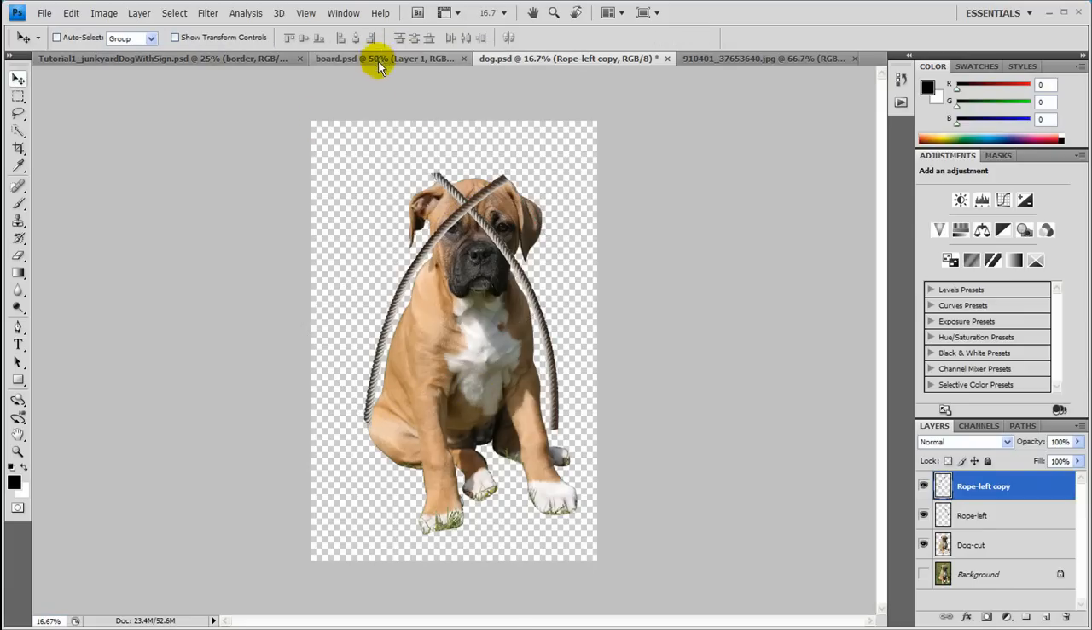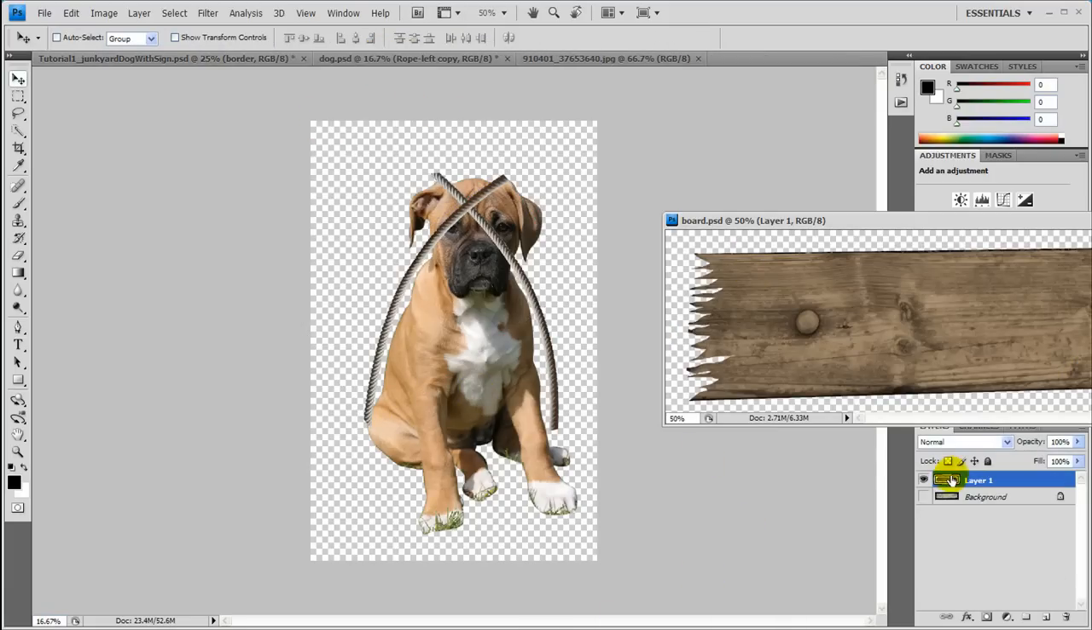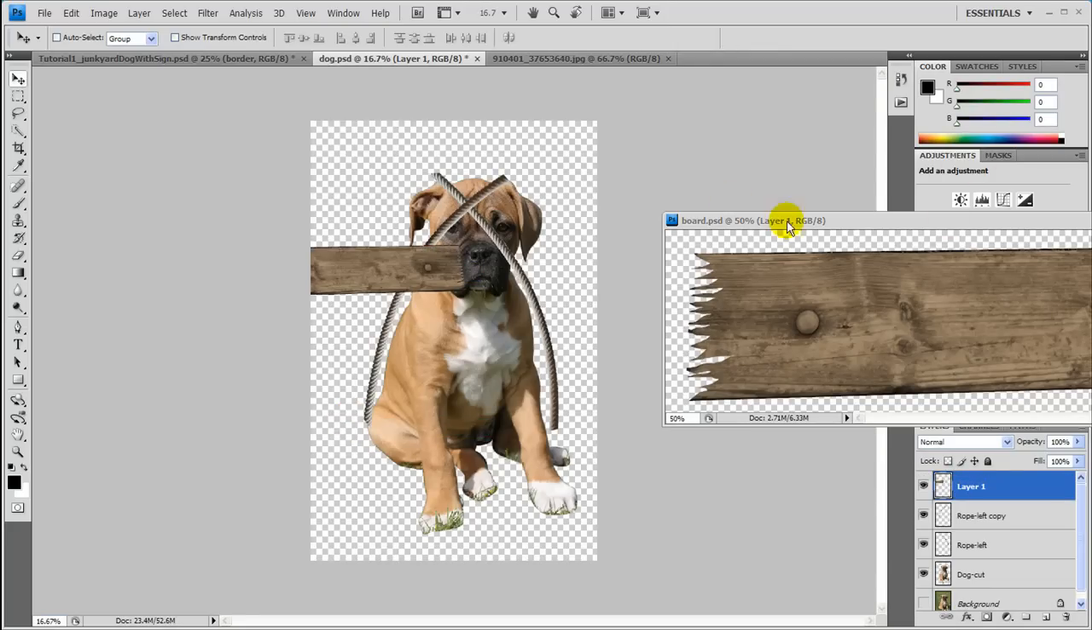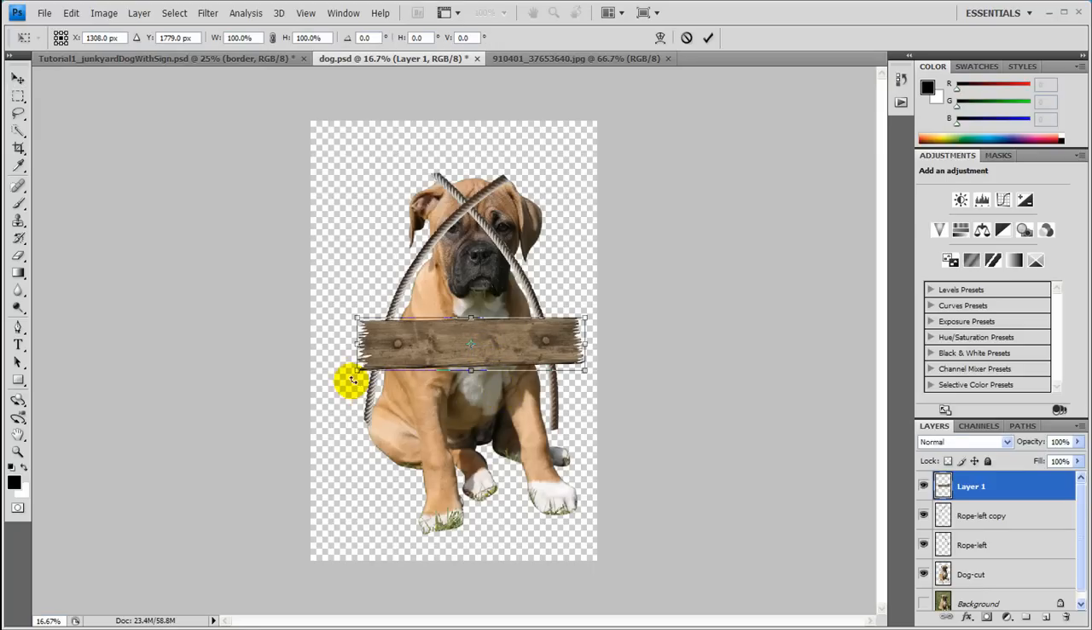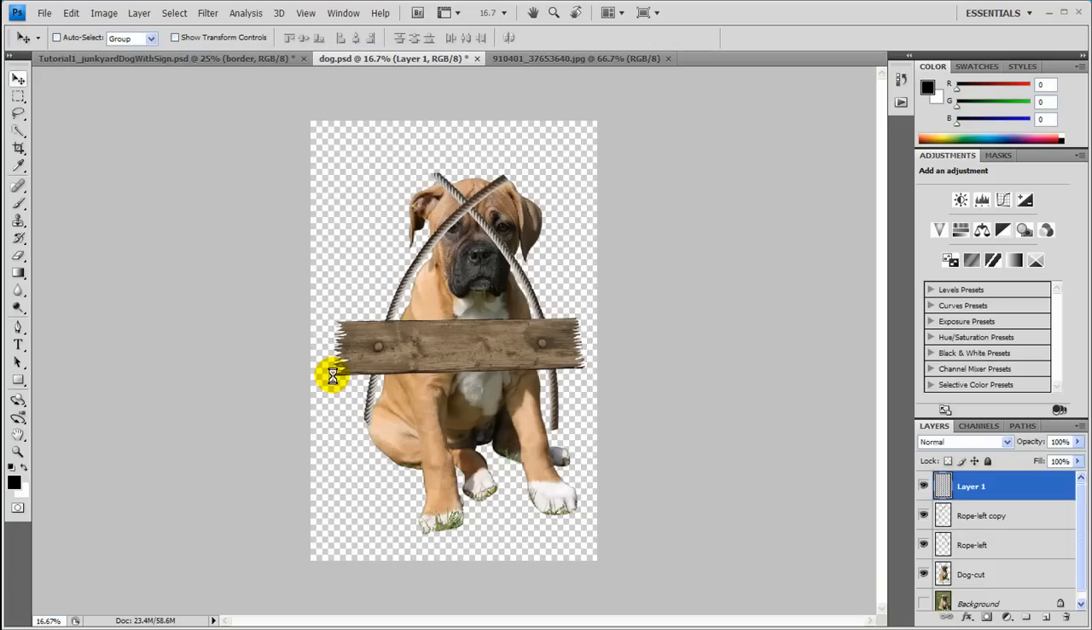And next, let's plop on the board here. Drag layer one over here to the dog image and minimize that. And now you have the board image here, like so. And it looks like we need to drag this a little bit up so that we can match the sizes. And that looks good. Then press Enter and nudge it over if you need to, and up.